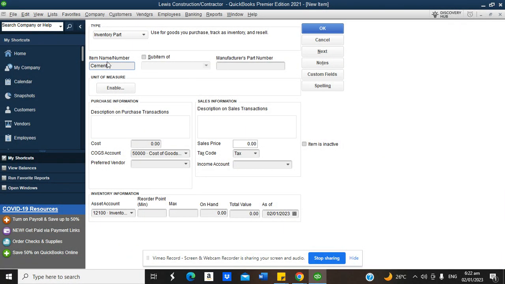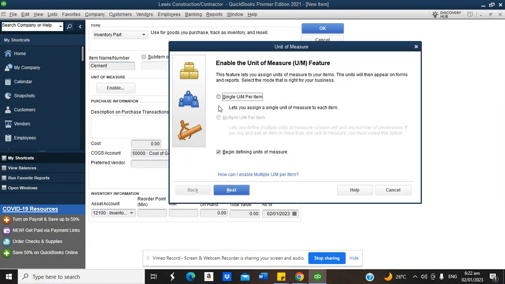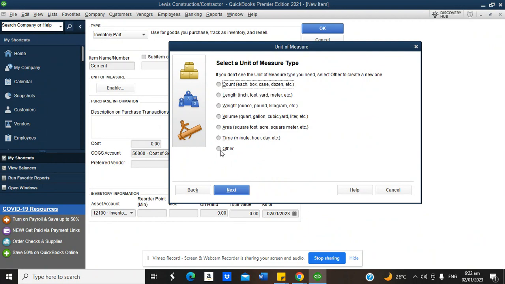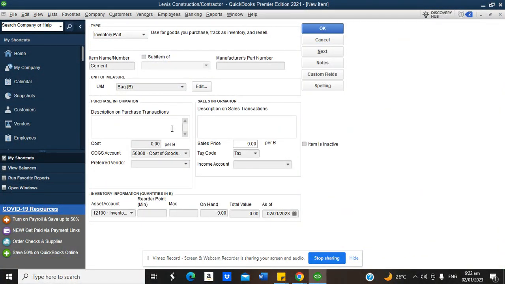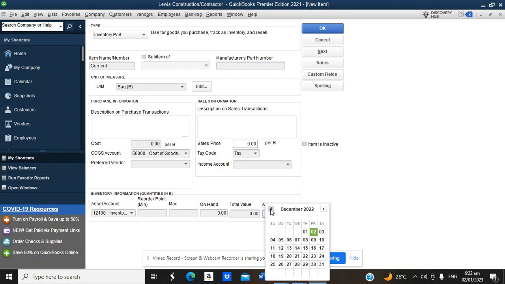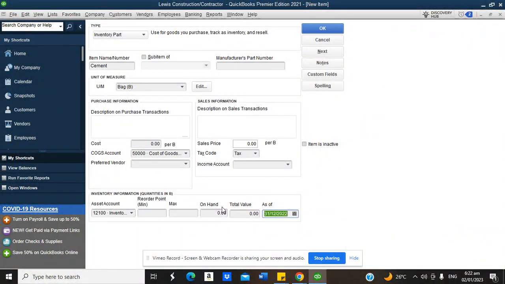So let's say we have inventory like cement right here. And then how do you measure your cement? You measure them in bags. So you come here, you enter unit of measure. You say we measure the cement in bags, then you click on finish. Now, as at the time we're setting up this book, which is 31st of December 2022, what is the quantity of cement in store? We have 45,000 bags of cement in store.